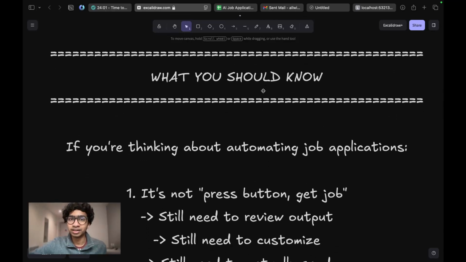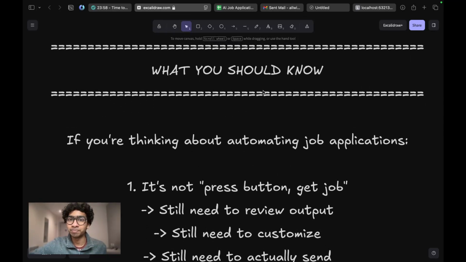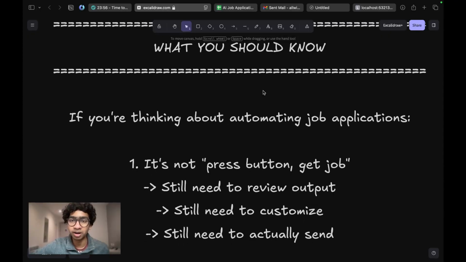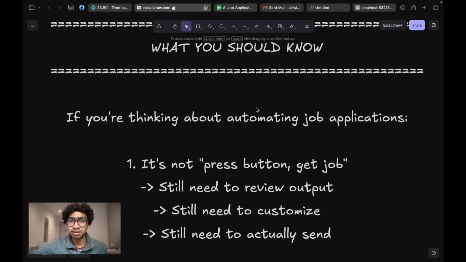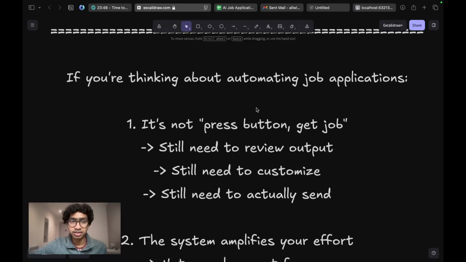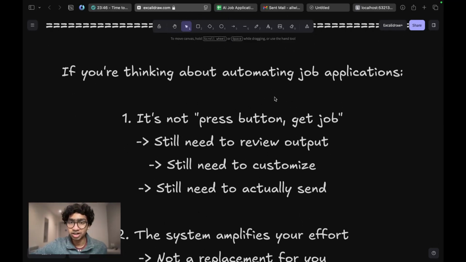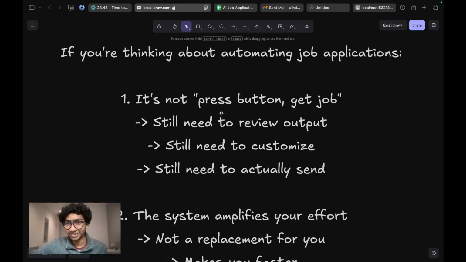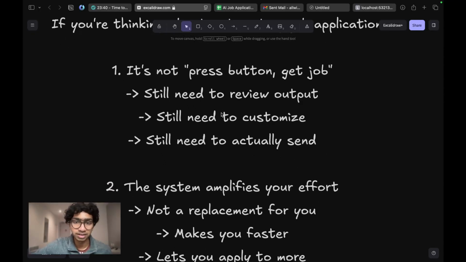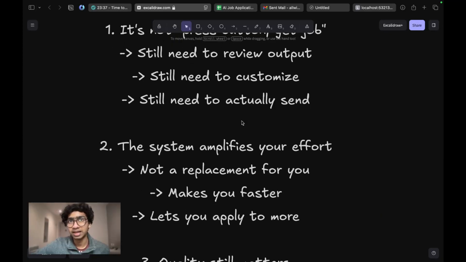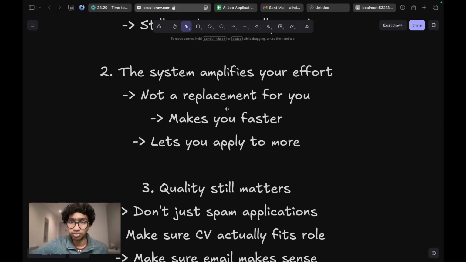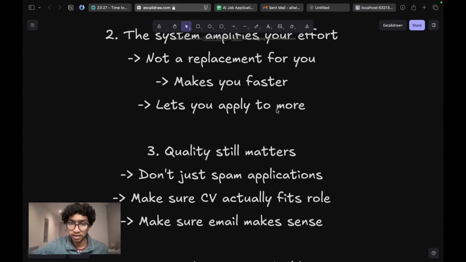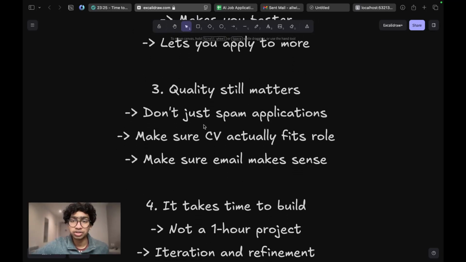And now daily, forever, I can just use this to generate job applications for me automated, and I can also get actual feedback from the replies and track the results and iterate the system based on that. So if you're thinking about automating job applications, it's not like press a button and you get the job. You still need to review the output and customize, but that's so much better than spending days or weeks perfecting one CV. The system amplifies your effort and is not a replacement for you, but just makes you faster and lets you apply to more. Quality still matters, and don't just spam applications.